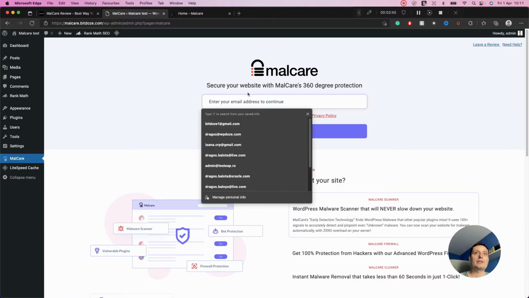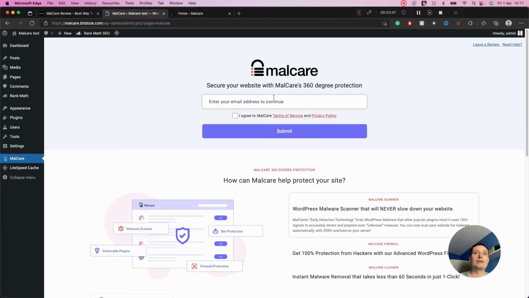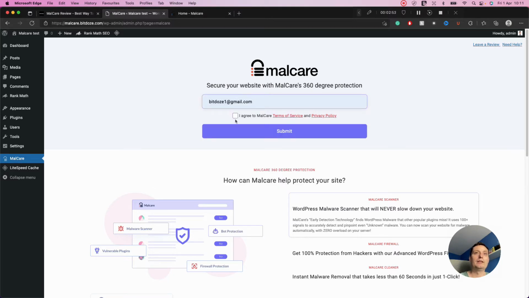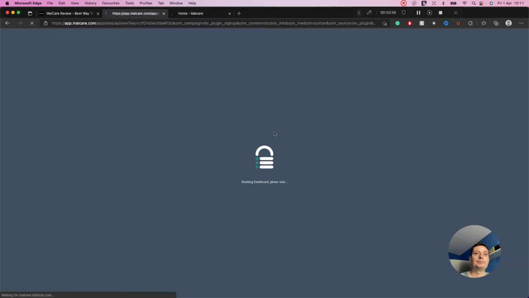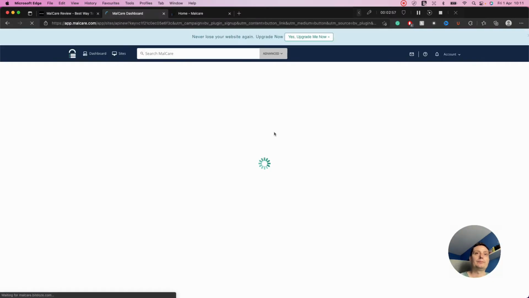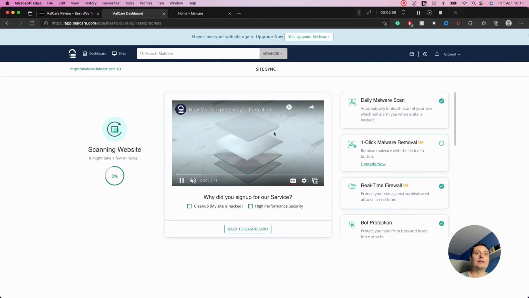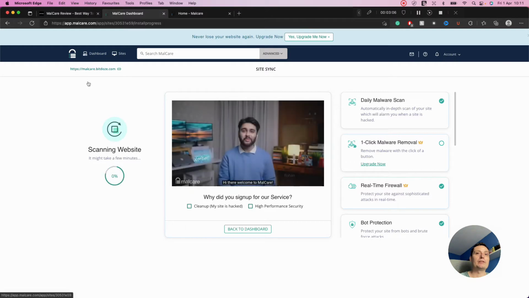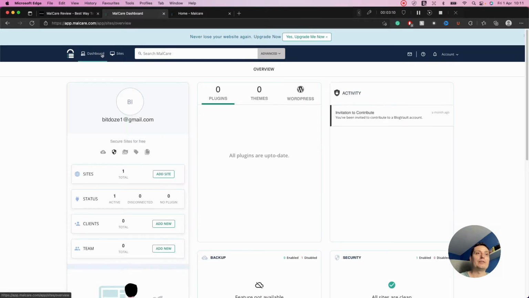Okay, next we need to add the MalCare account. If you don't have an account, they will create one for you when you put your email address in here. So I've added my account. So right now MalCare added my website in their dashboard. And this is their dashboard. Let's go and check the sites.